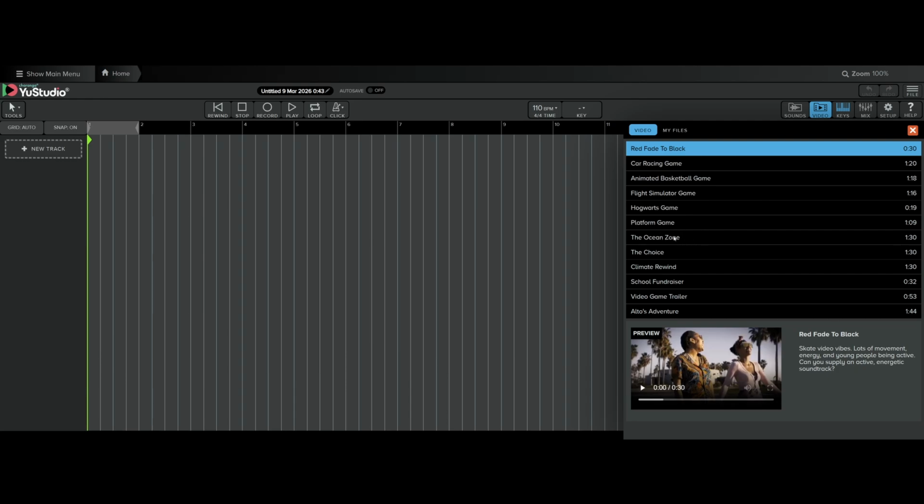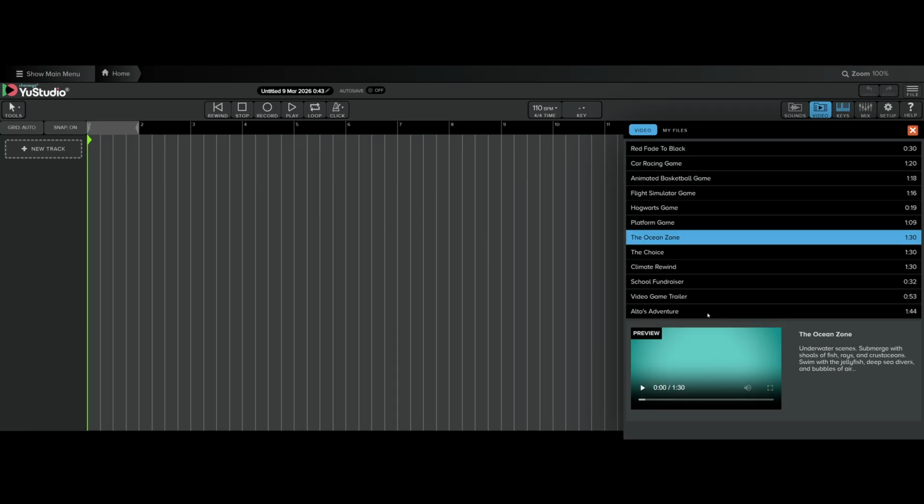The one I'd like to show you today is the ocean zone, because I really like the ocean, and I think that the imagery in the video here is really well filmed and very inspiring. So let's have a quick look at that. We can press play here, and it will give us a little preview. Now you'll notice there's no sound. And the reason for that is because it's your job to create the sound. And that's why there's no sound.